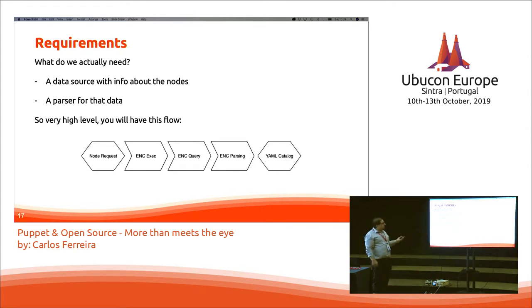So what do we actually need? A data source with info about the nodes, a parser of that data, and on the very high level, you get this specific flow. So the node makes a request, the ENC gets executed, it does a query to whatever data source, parses it and creates the YAML catalog. And this is the ENC flow itself. Everything else is the node connecting to the server, making some identification, saying hello, requesting a catalog. This happens, the catalog gets sent, and the node, the agent on the node decides if it has to do something or not.